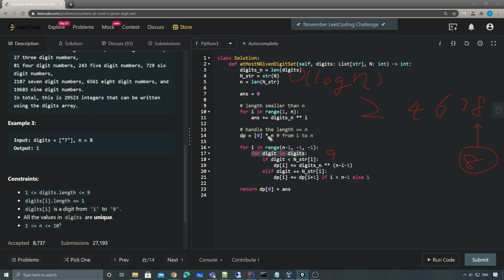Yeah. And the space complexity is the same thing, because we have a dp here. That's why the space complexity is also O of log n.